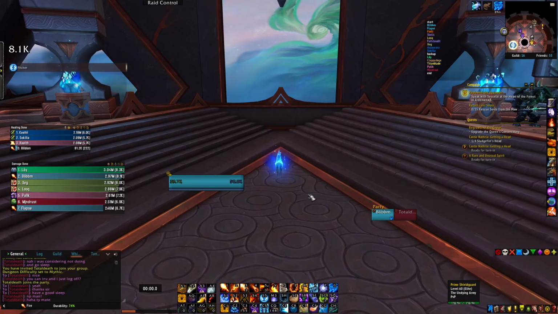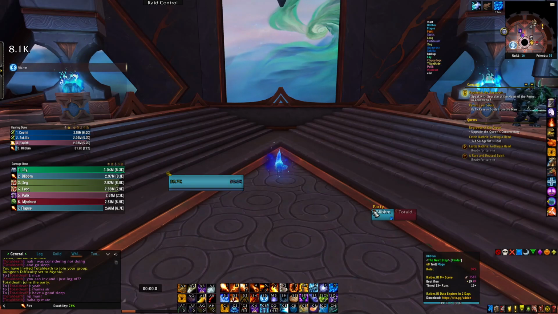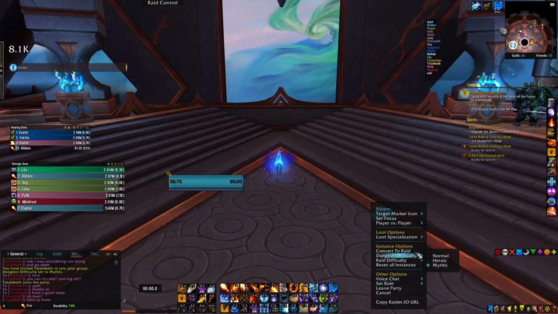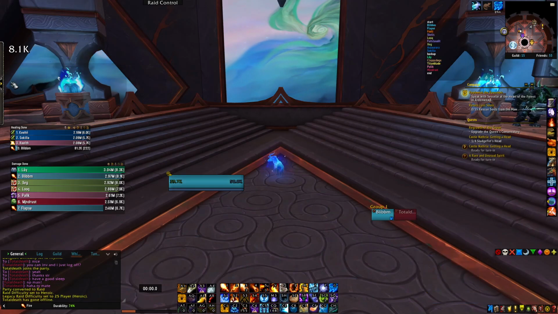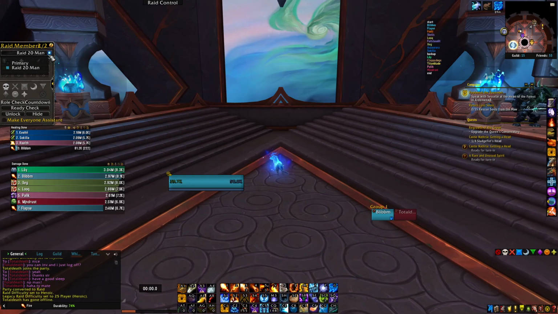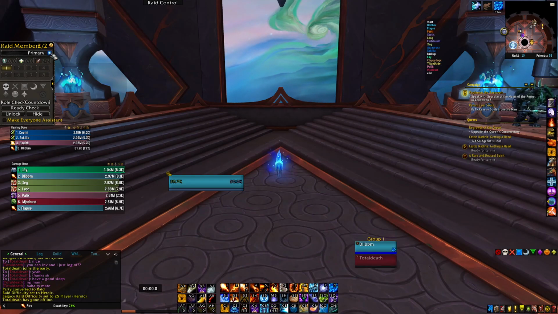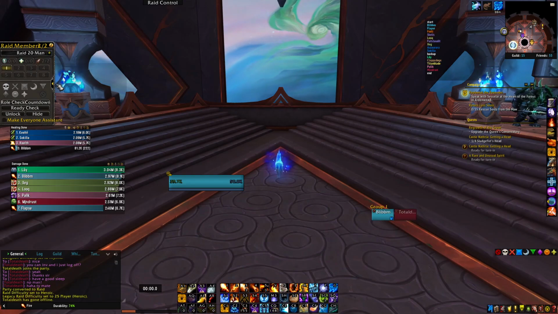So once you're in a raid group, I'm just going to convert this to a raid quickly. You're not going to be able to see the other frames, unfortunately, because I don't have enough people. I'm sorry about that. Either way, I have a few options here. I have a primary setup, which I use for dungeons sometimes, and I have a raid 20-man setup.